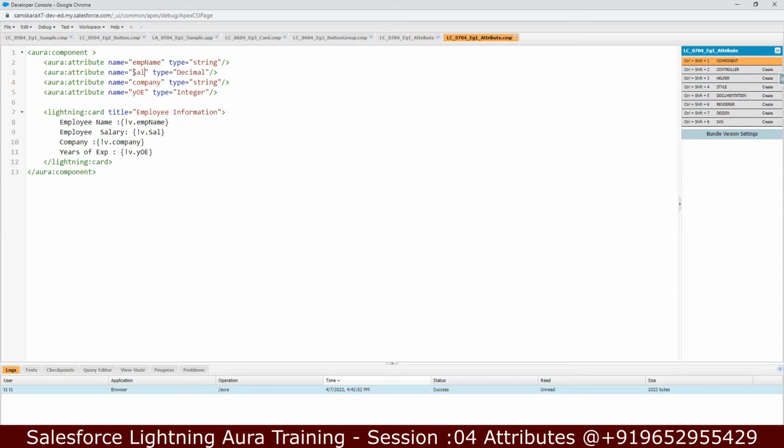Okay, so now I have the attribute that I have declared, the attribute that holds the data. I wanted to display the data that holds in the attribute. I wanted to display there. So that's the reason I have written the lightning card. Now when to display this data, that we will declare it here.